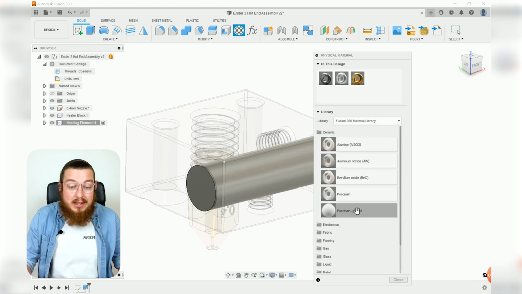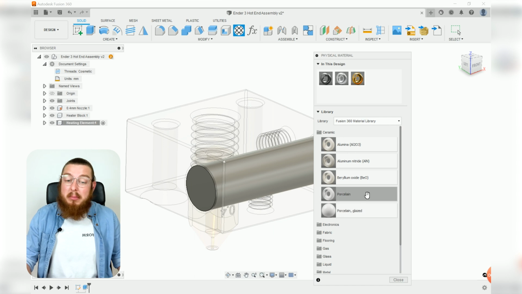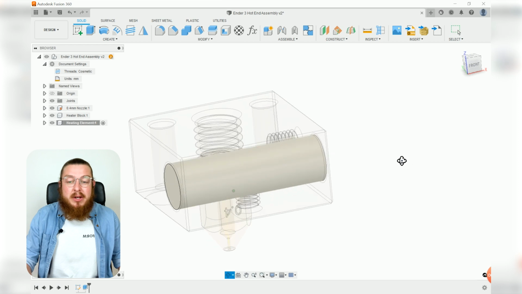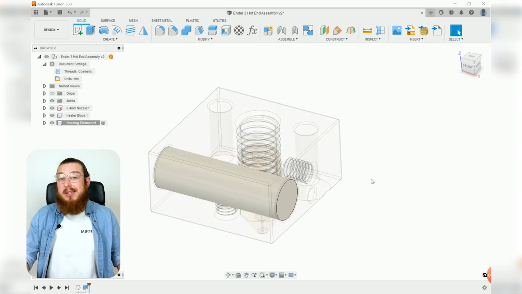Ceramic, we can basically add any of these. Porcelain would probably be the closest, and it will add this kind of matte white finish to it. This is basically just a material that can withstand incredibly high temperatures.